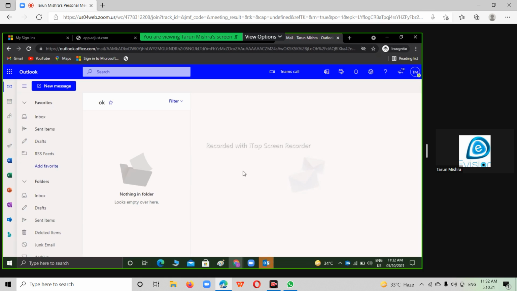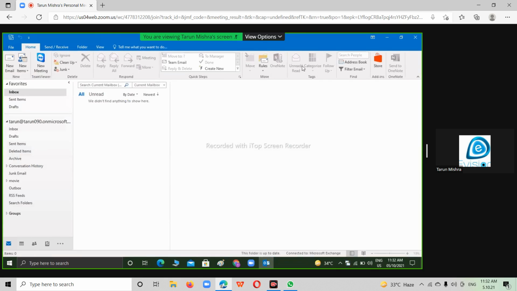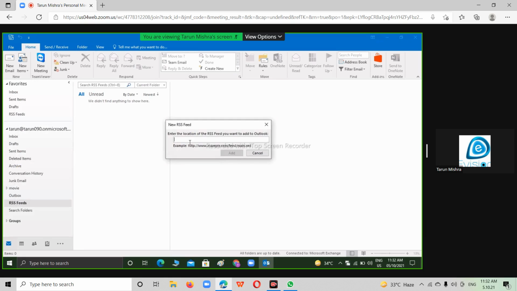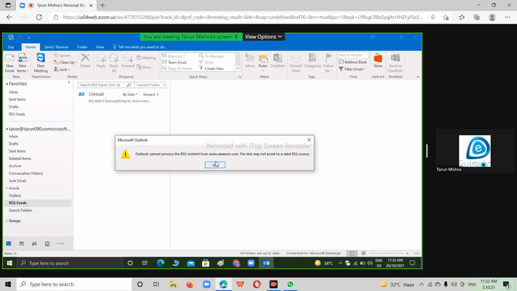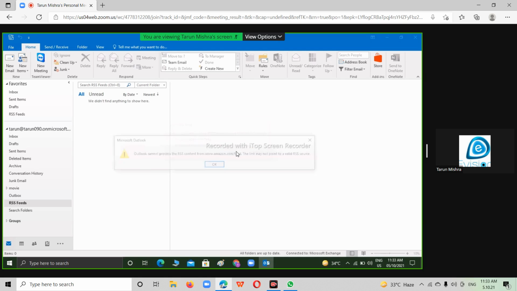It's similar to a shared mailbox, but with some differences. Here you are seeing the RSS feed, right? Movie name. Add a new RSS feed. I can enter, for example, Amazon.com, a particular feed. Then it will be entered. I think, I'm not sure.